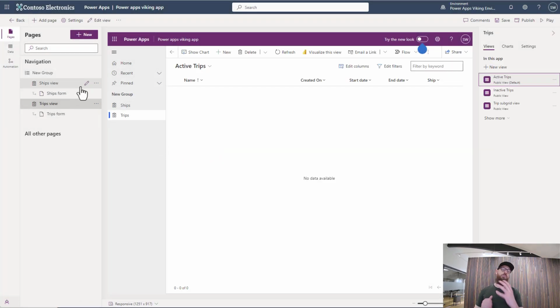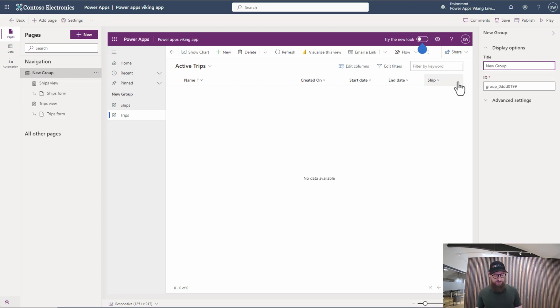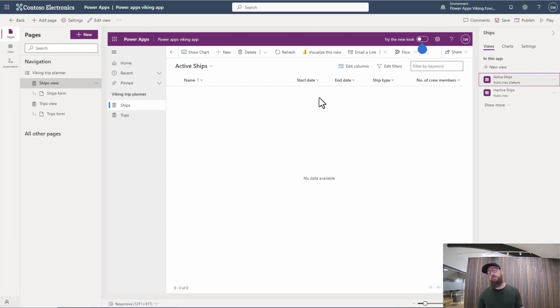What we can see right off the bat is we have this in the navigation. We have a new group here. So let's just call this the Viking Trip Planner. So now under the Viking Trip Planner we have our ships and our trips that we can have an overview of. Under ships, we're seeing the ships view. The view we're seeing here is active ships, and the same for trips here.